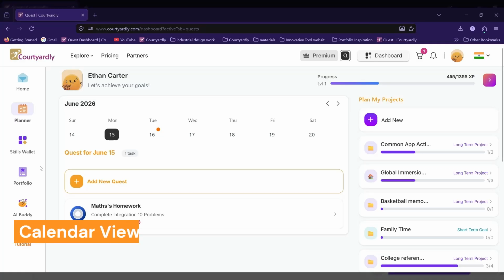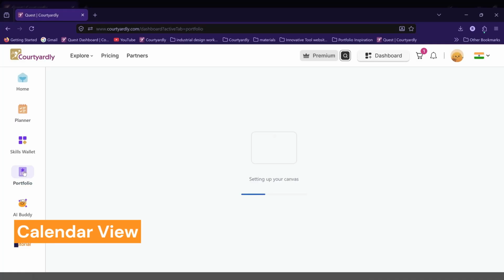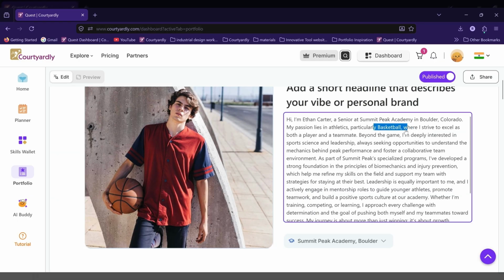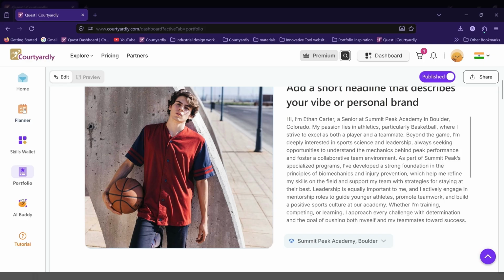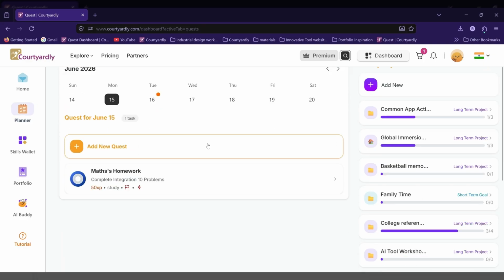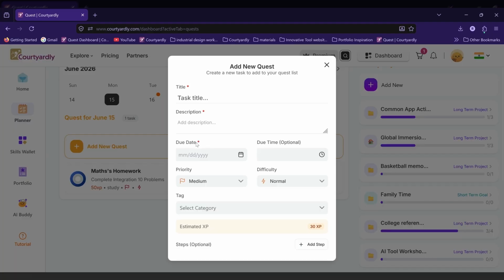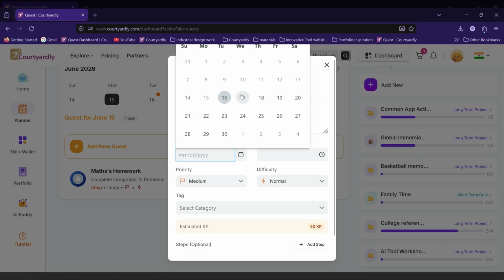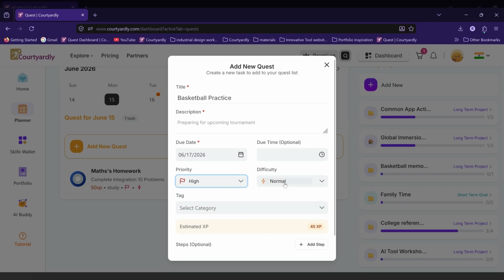Let's add a task to Ethan's schedule. Ethan is interested in basketball and has an upcoming tournament, so he wants to stay on track with his training. To create a task, click Add New Quest. In the pop-up, Ethan enters the title Basketball Practice and adds a short description, preparing for upcoming tournament. Next, he sets the due date to June 17th. Since this is important, he selects High Priority and keeps the difficulty as normal.